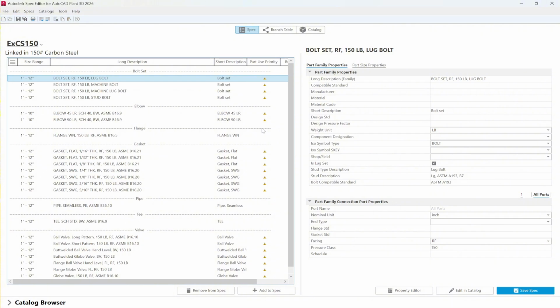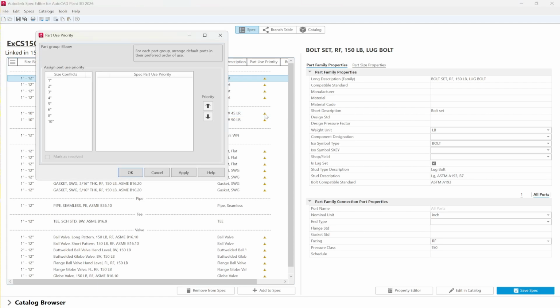Although setting priorities can be a bit repetitive, hang in there as we go through the steps. We'll start by configuring the elbows. Click on the triangle with the exclamation point, which will open the Part Use Priority dialog box.